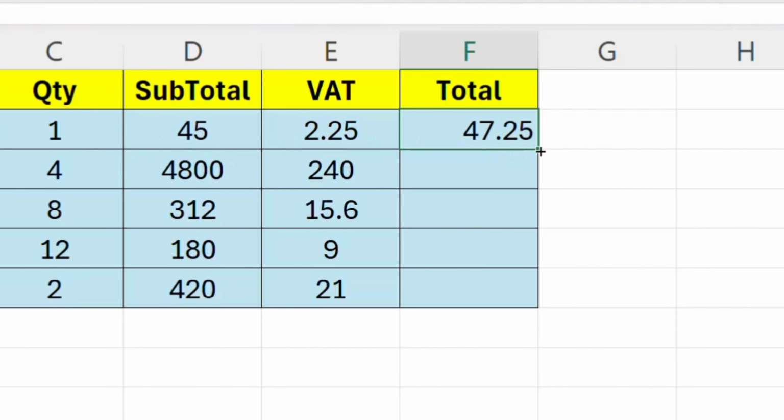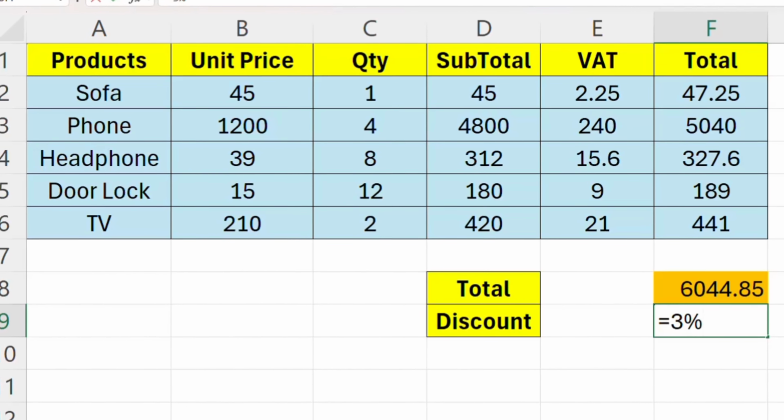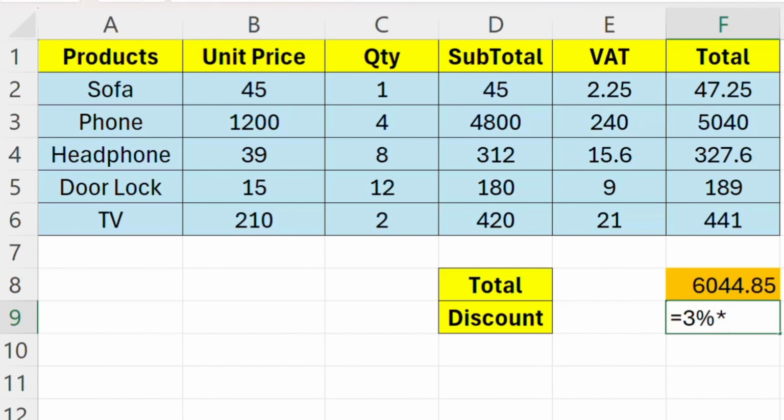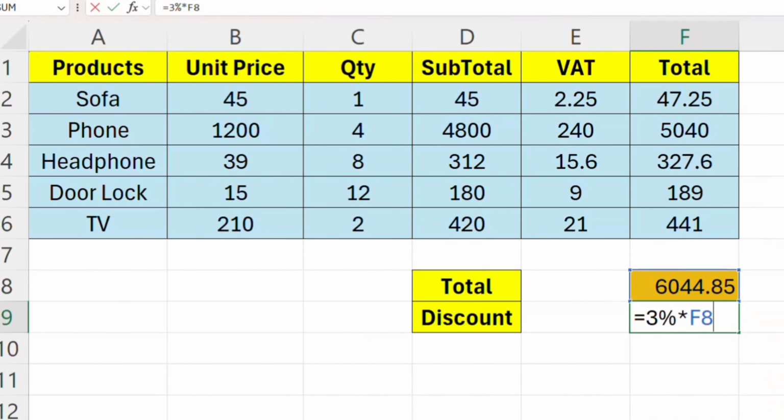Now we can add discount in a total price. Type equal 3% or 5% or whatever, star F8. F8, because it includes the total price.